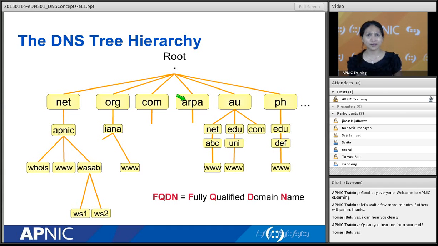There are also infrastructure TLDs. If in the future you attend, let's say, the reverse DNS class, you will notice more about this particular one, .arpa. This is the infrastructure TLD. Everything that has to do with IP addresses falls under this, everything that has to do with reverse DNS. It's also used for technical infrastructure purposes, managed by ICANN under, I think, the Internet Architecture Board.